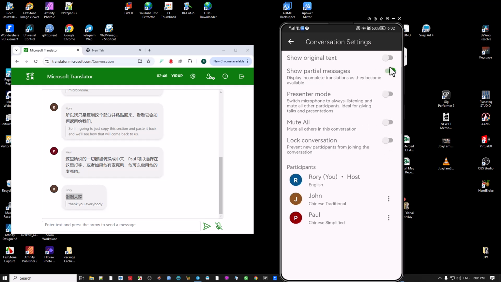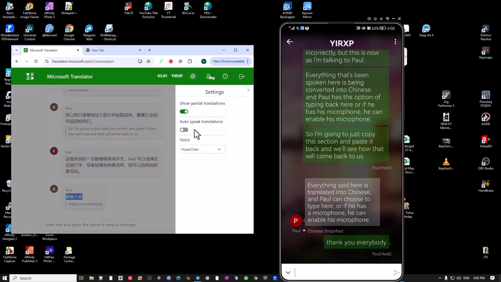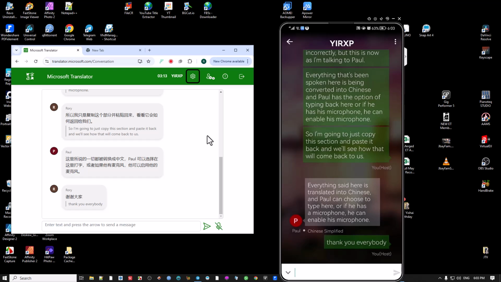Okay, so here again, we can show the original text, and this is for the host's section. So the host could set up theirs how they want to. With the specific guests, they can click there and also see their settings. They could have the voices that are used. They can choose a different voice for the audio that they'll be hearing on this side here. So those are all the possibilities that you have.